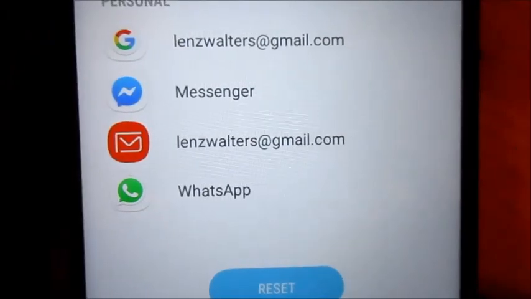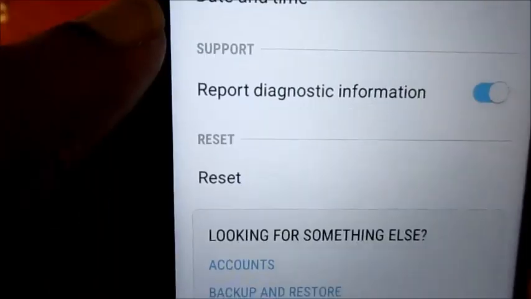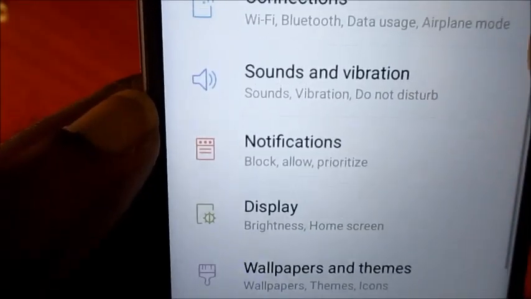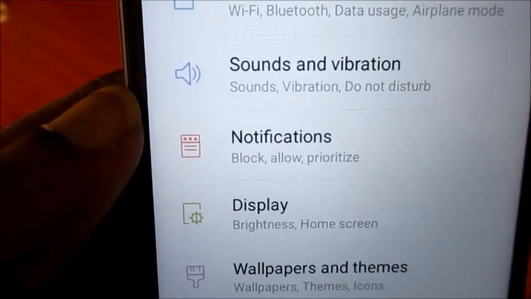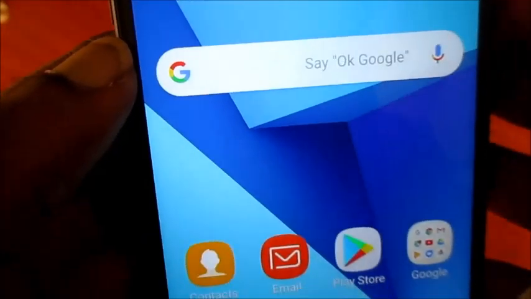So once you hit the reset button, your phone will factory reset. So guys, this is how you can factory reset your phone. You want to go into settings, and then you want to reset your phone. And also you can do a hard reset by using the power button and also the volume up along with the power button.